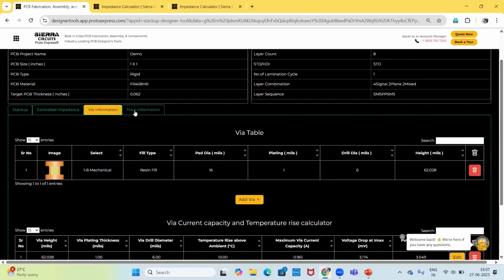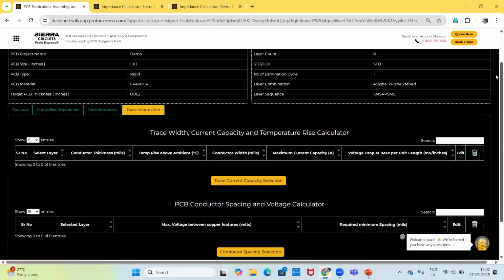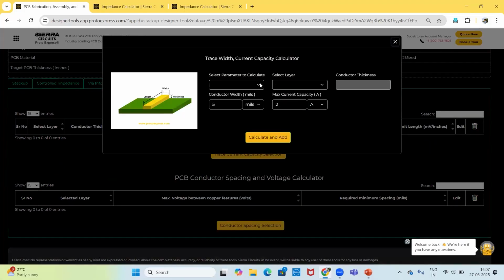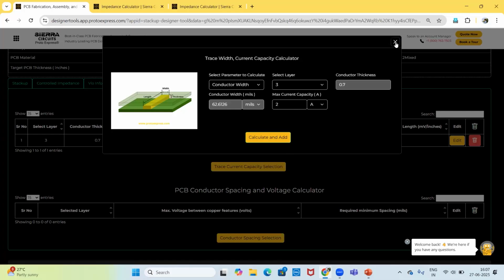Similarly, we have the trace information. Here too we have the trace width and the PCB conductor spacing calculators. You can choose any one of these calculators, select a parameter to calculate, select the layer, enter the input parameter and click on calculate and add. This will add it to the table here.